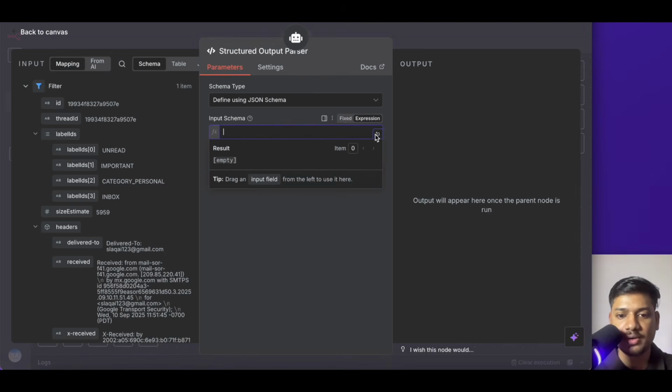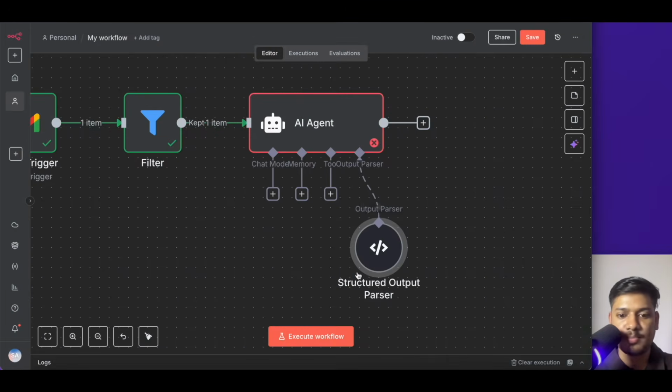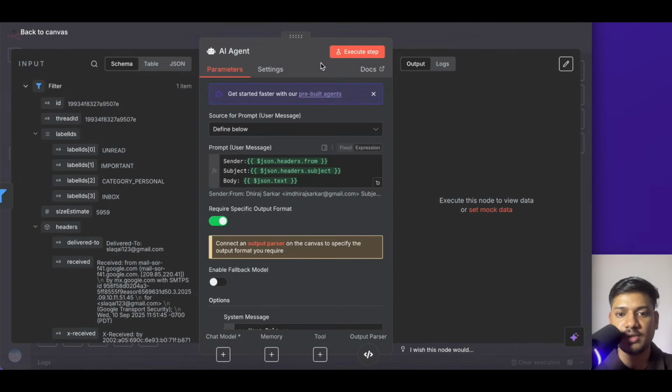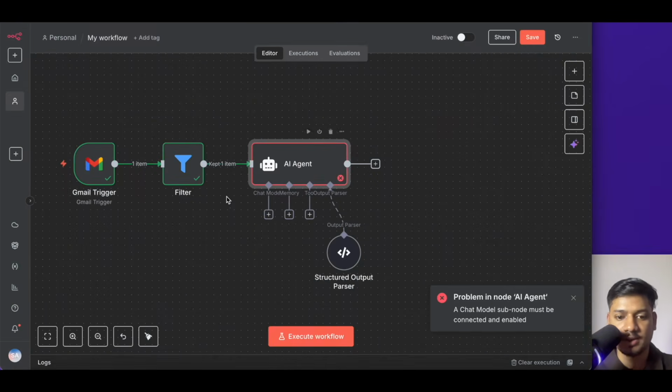Now click on expression, open this and paste it here. Okay, so this is done. Now close this, come back, and we'll run this node and check. Click on execute step. So we got an error here: a chat model must be connected. So we have missed out the chat model.